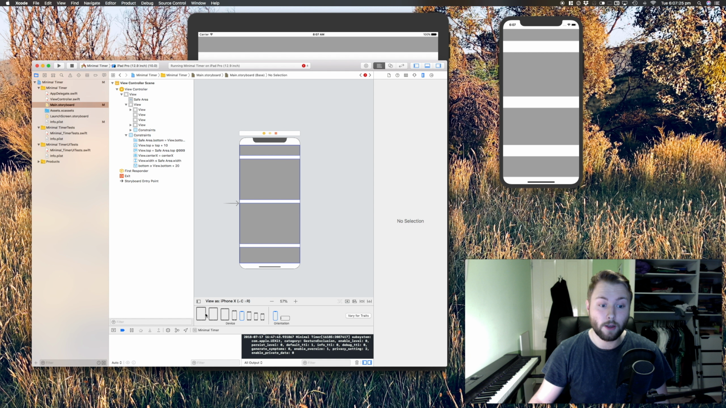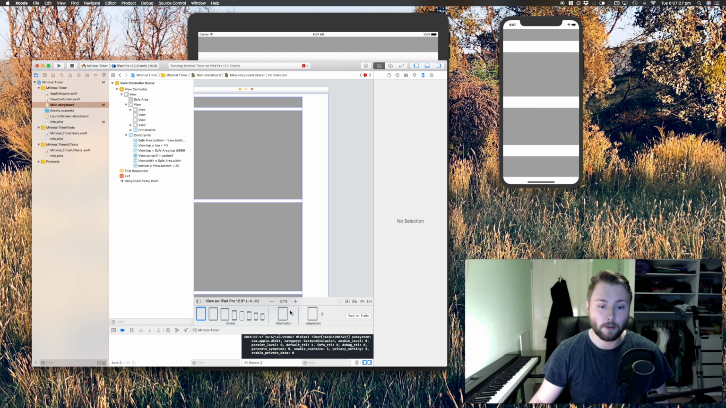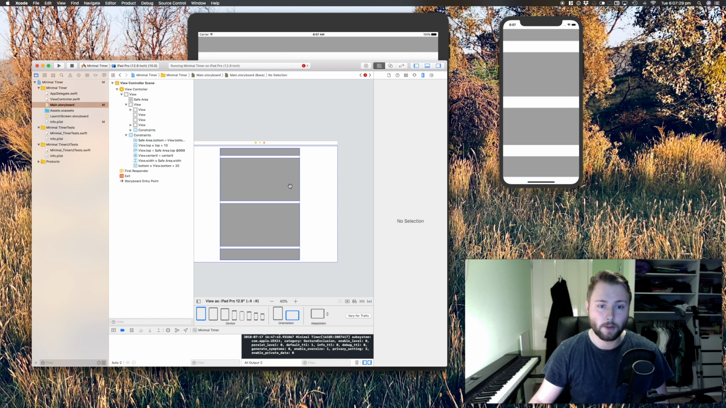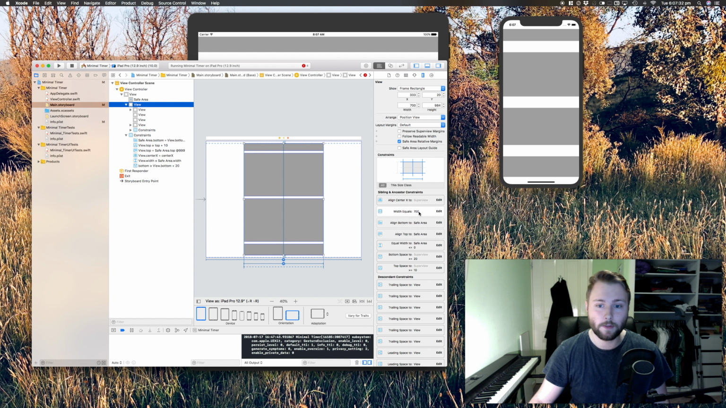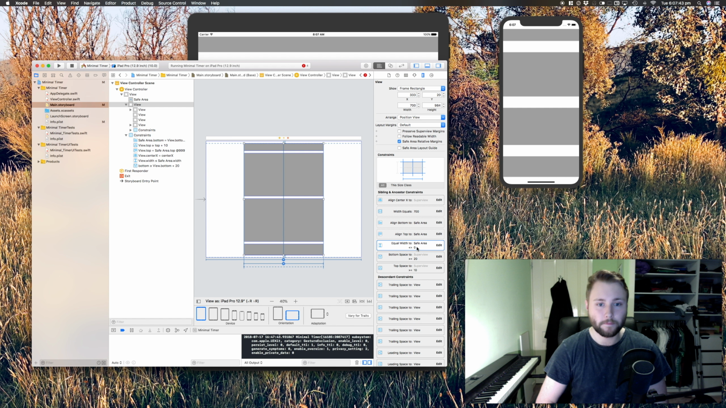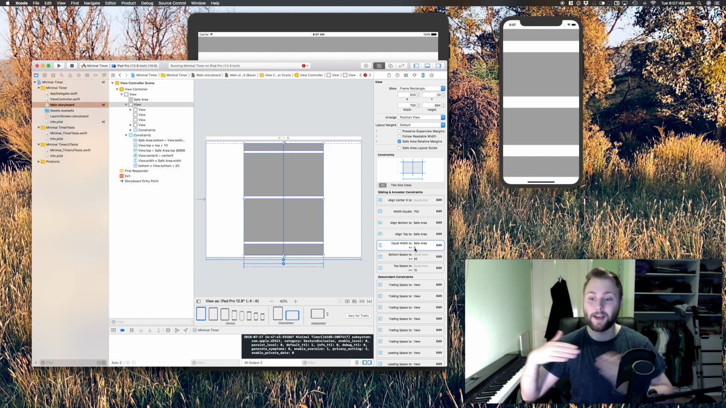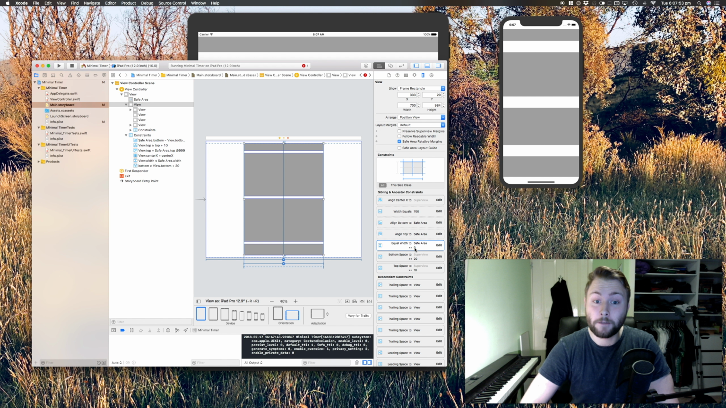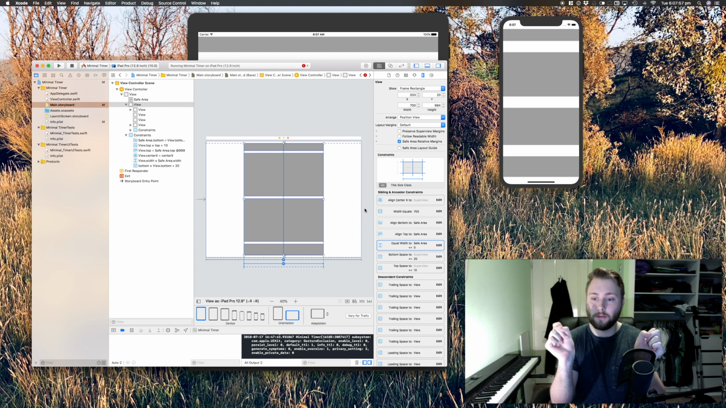So the way I've done that, and I'll just put this in landscape so you can see it really clearly, is I've got width equals 700, and I've got another constraint for the width, which is width is equal to the width of the safe area. Or less than or equal, so smaller than or equal to the width of the safe area. So if the safe area is small, it will just be equal to the width of the safe area.